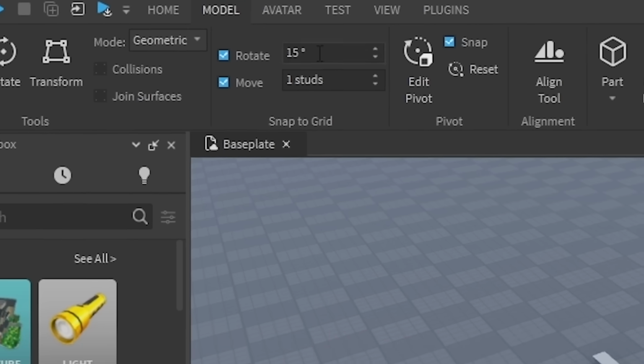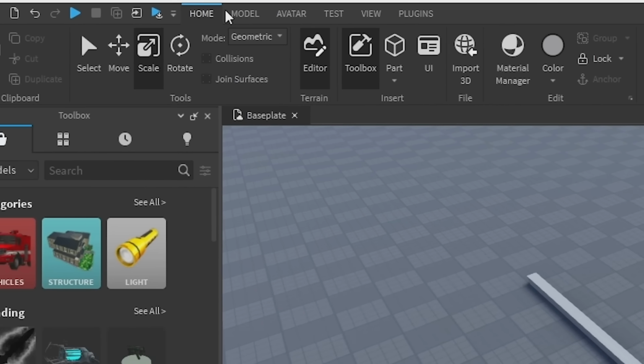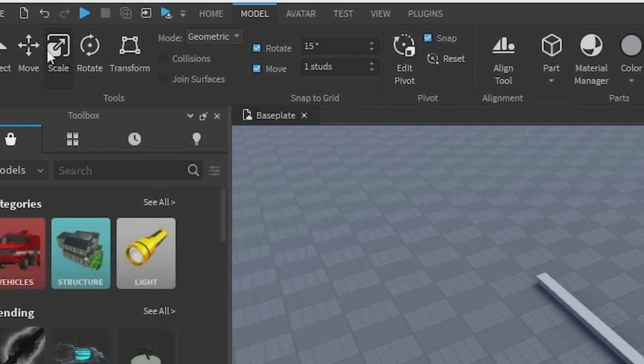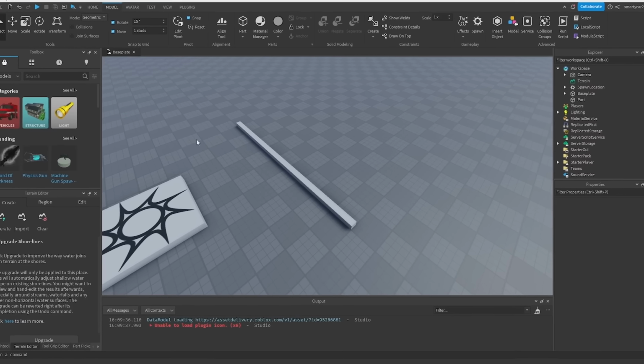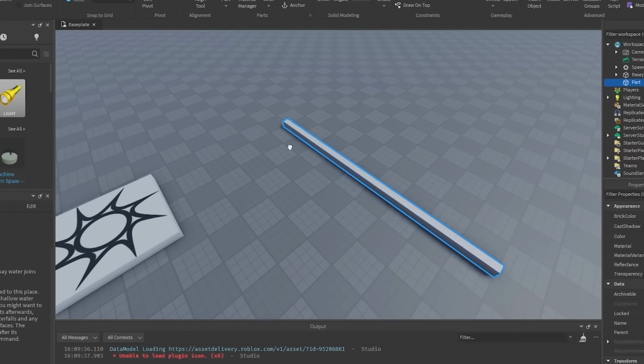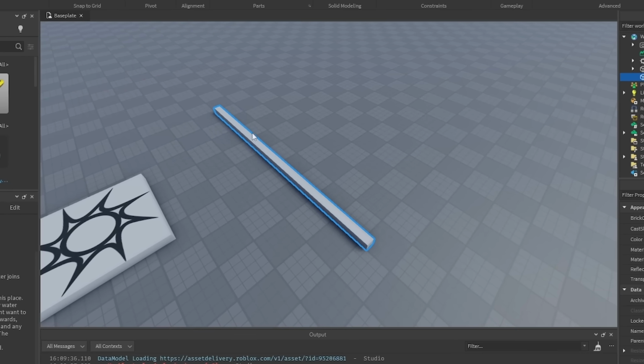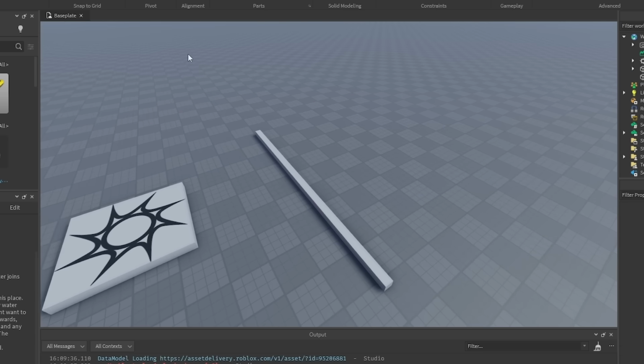Now, you'll notice that on both the Home tab and the Model tab, there is a Select, Move, Scale, and Rotate tool. And these are very self-explanatory. Select is very useful when you just want to drag stuff and move things around without worrying about moving it with any other type of dragger. And having these in the way, you can just drag it, select it, deselect it.